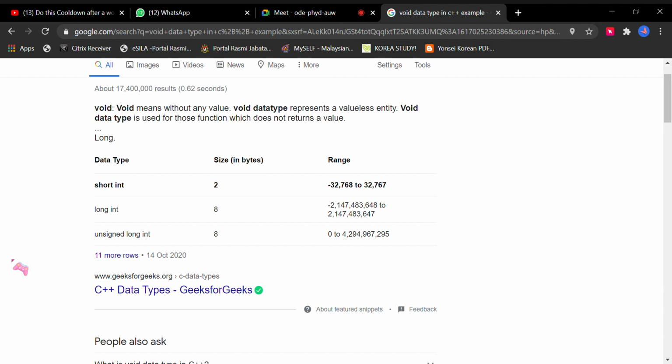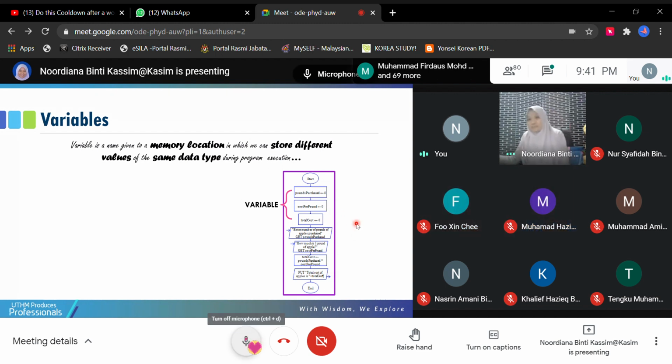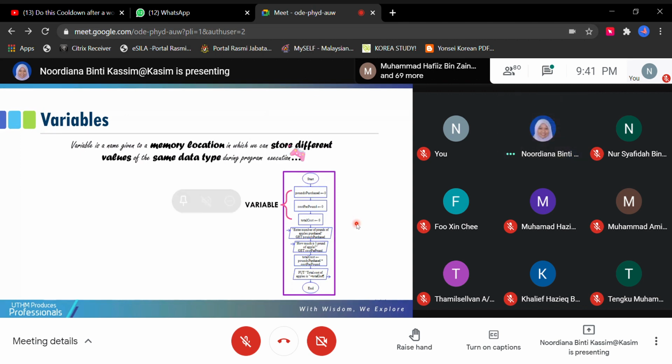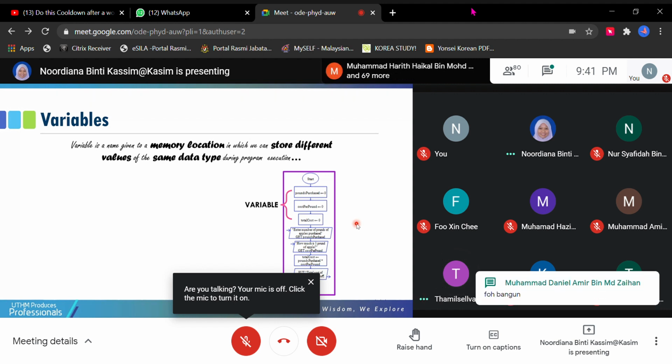Variable is a name given to a memory location in which we can store different values of same data type during program execution. So dalam contoh algoritma ni, kat sini dia declarekan berapa variable? Ini daripada you punya slide last week. Berapa variable yang dia perlukan? 3. What are the names of the variables? Pounds purchased, cost per pound, total cost.